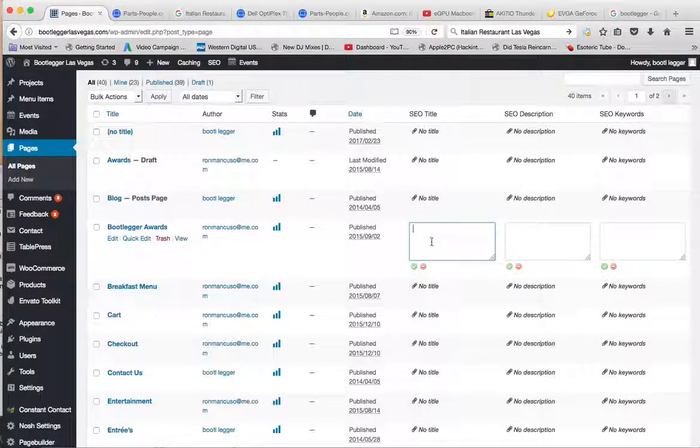Just remember, it's not going to tell you here. You only can have 60 characters here, 160 here, and here you can add as many as you want, but I wouldn't go over more than like 5 or 10 key phrases per page. Otherwise, Google sees it as stuffing.